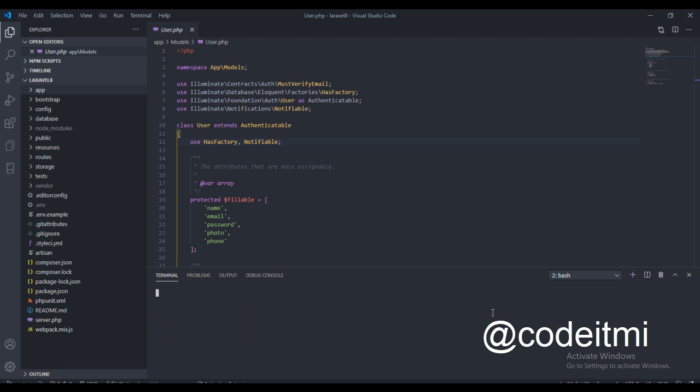I'm just going to create the resource controller. To do that, you use the command php artisan make:controller, and I call this UserController, and it's going to be a resource controller.